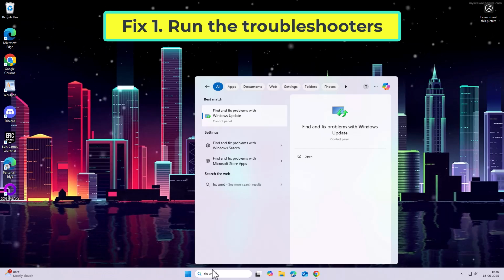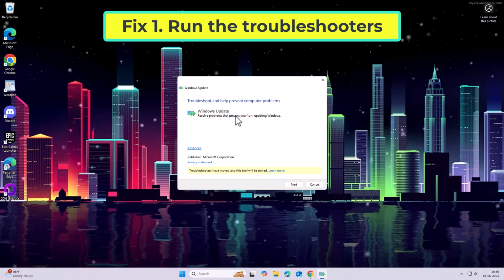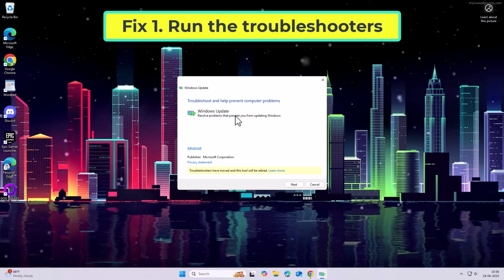Fix 1. Run the troubleshooters. The built-in troubleshooters can detect and resolve issues that prevent updates from installing correctly.